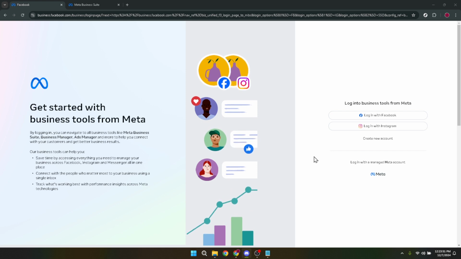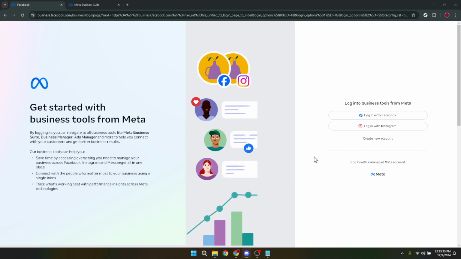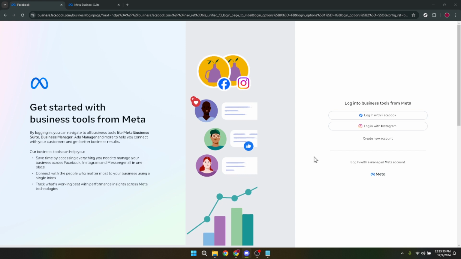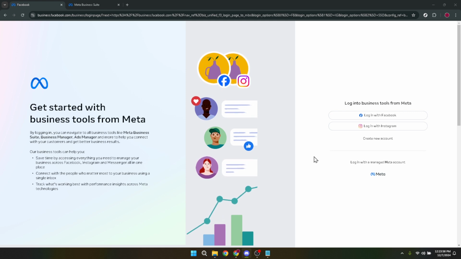Once you've arrived at the Facebook Business Manager, you'll notice a button prompting you to log in with your Facebook account. Click this button to proceed. It's important that you log in using the account associated with your business page to ensure you have access to all the necessary features and permissions for ad management.